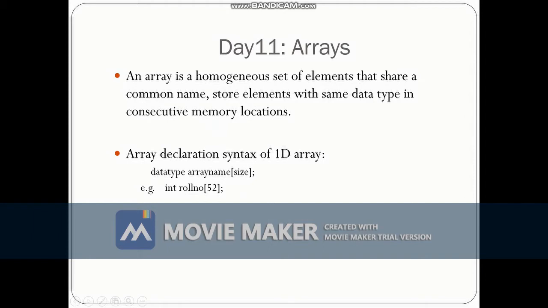So what is an array? An array is a homogeneous set of elements that share a common name, and store elements of the same data type in consecutive memory locations. So what does it mean? All the elements of the array will have the same data type and a common name, and they will be stored one after another in consecutive memory locations.